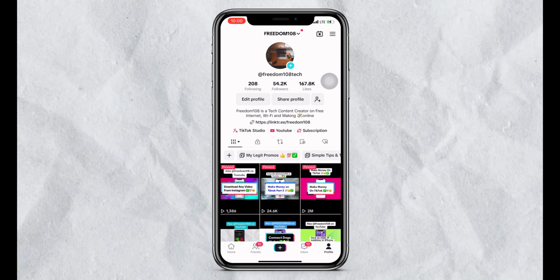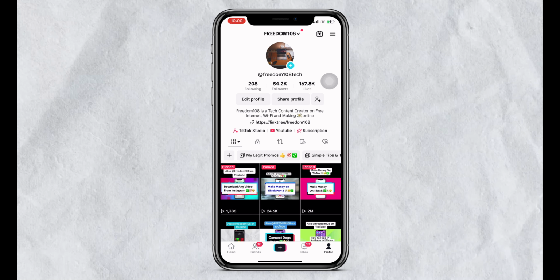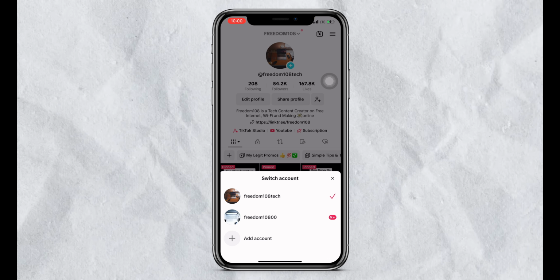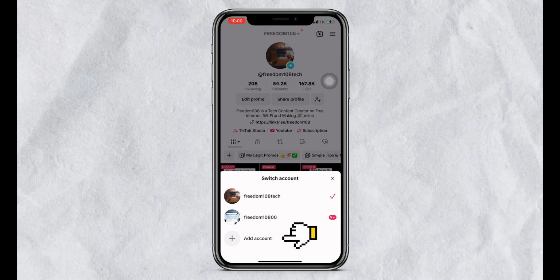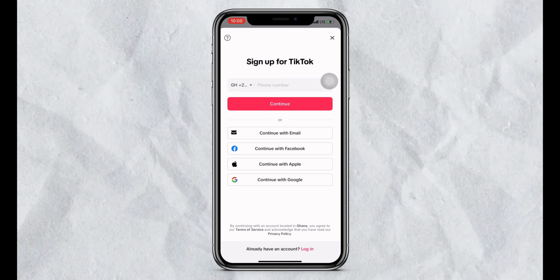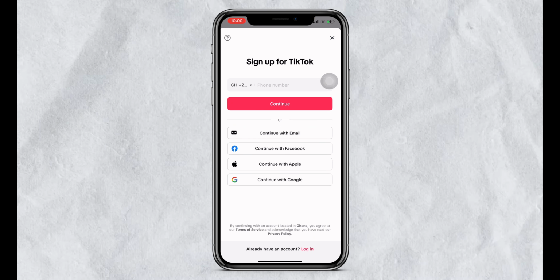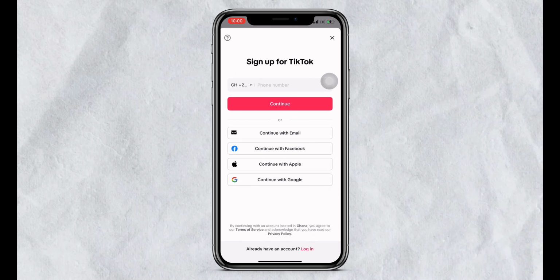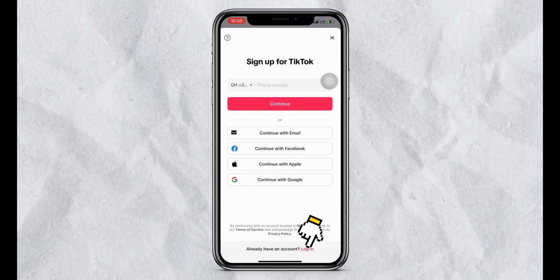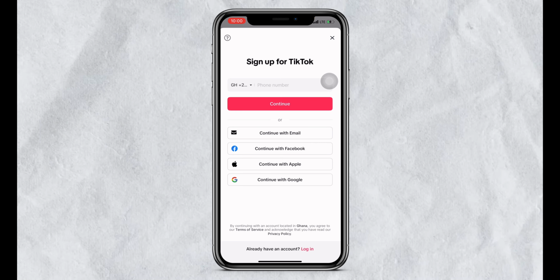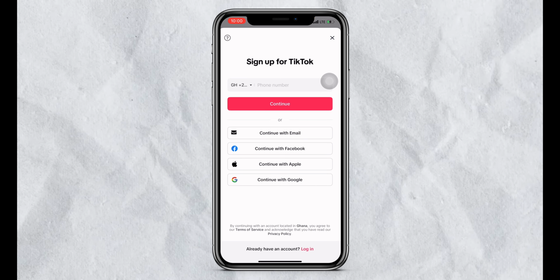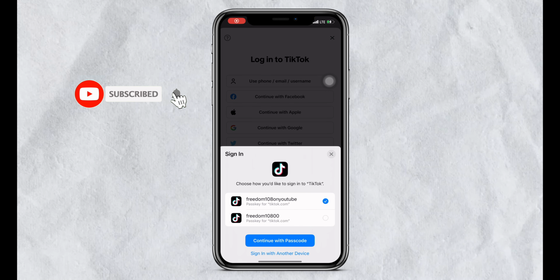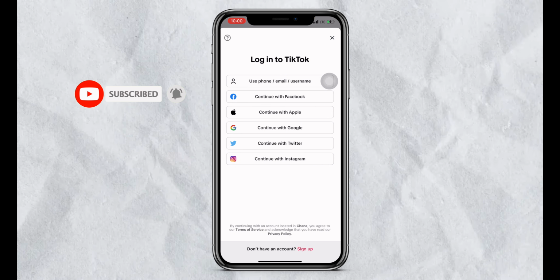Once you open your TikTok, click on your profile, and once you click on your profile you can see your name at the top here, and where your name is you can see the drop down over here. Click on your name and you can see add account. Click on add account and down here you can see already have an account, log in. So click on log in. This time around we want to log in to our old account, so click on log in, and then you can see the first option.